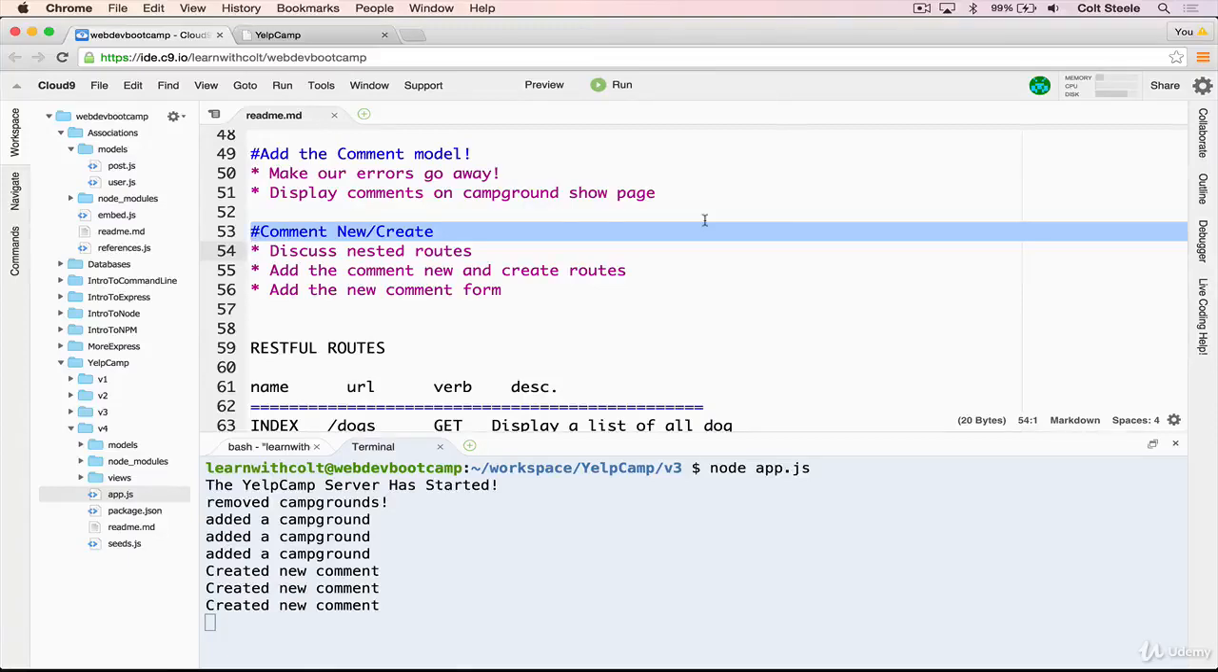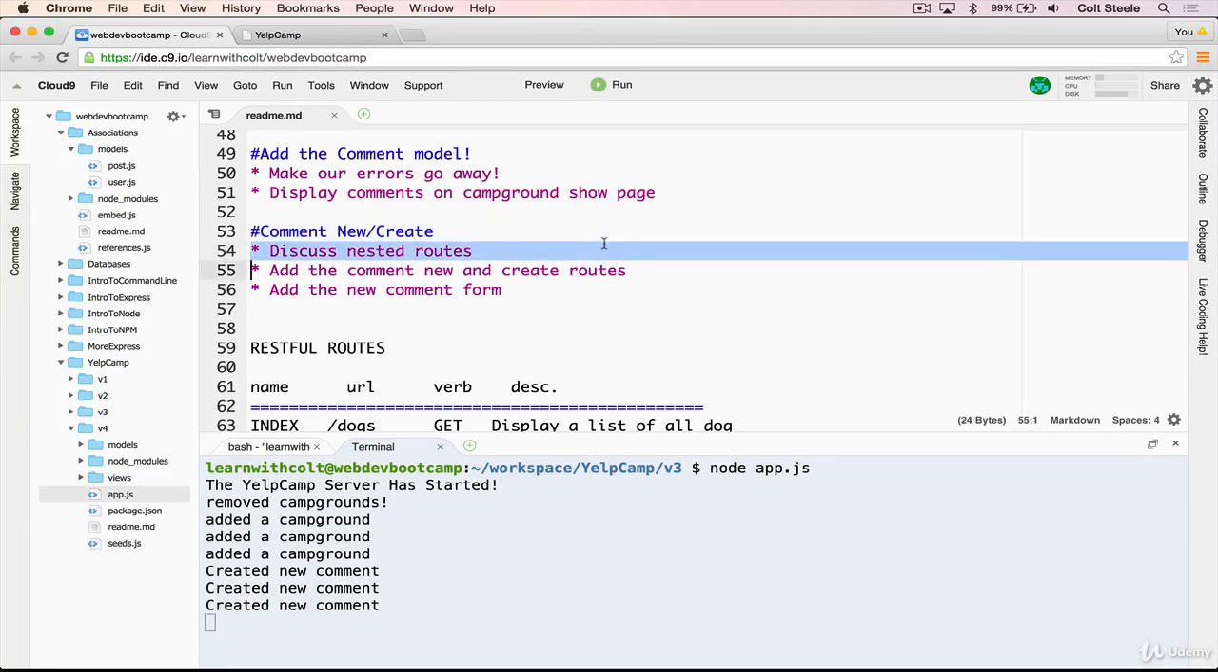Welcome back. In this lesson, we're going to tackle the comment creation functionality. So I have three main objectives. I'll highlight those first. We need to start by talking about something called nested routes. So I'll get to that.